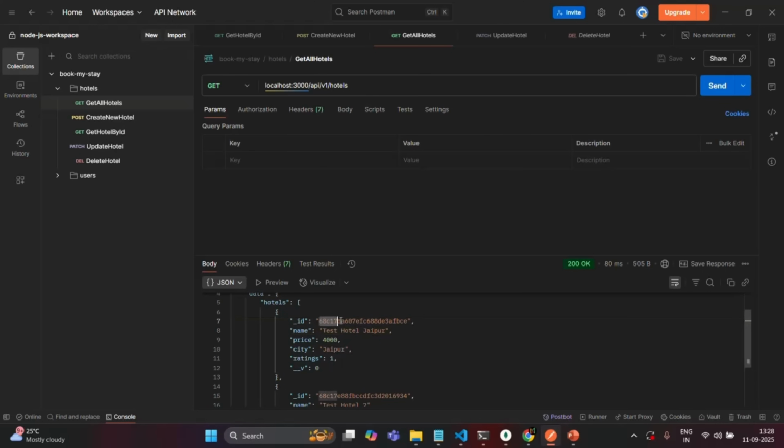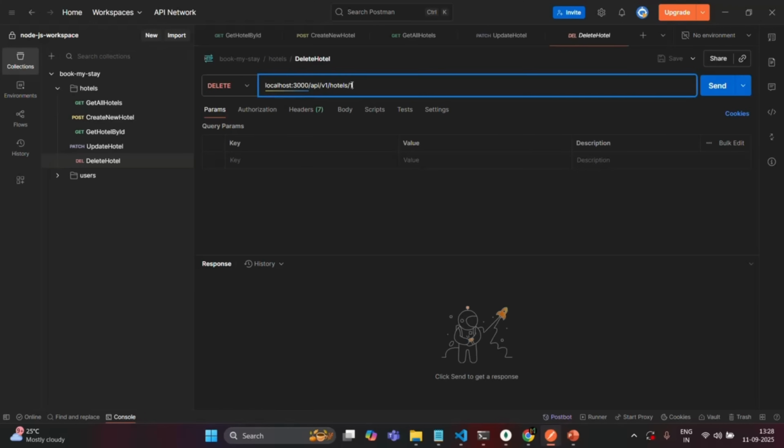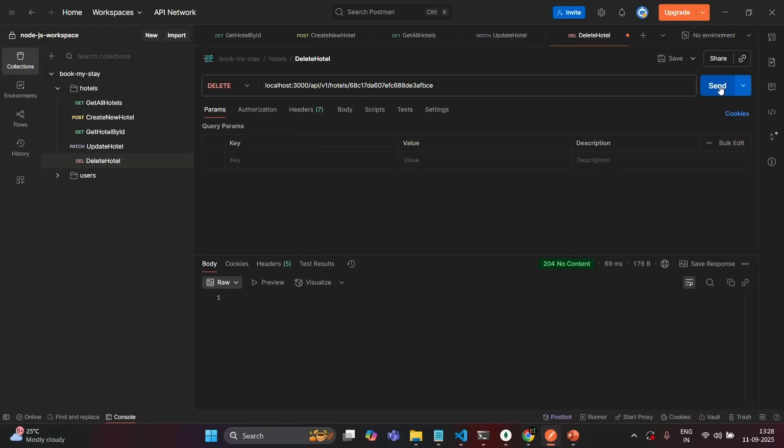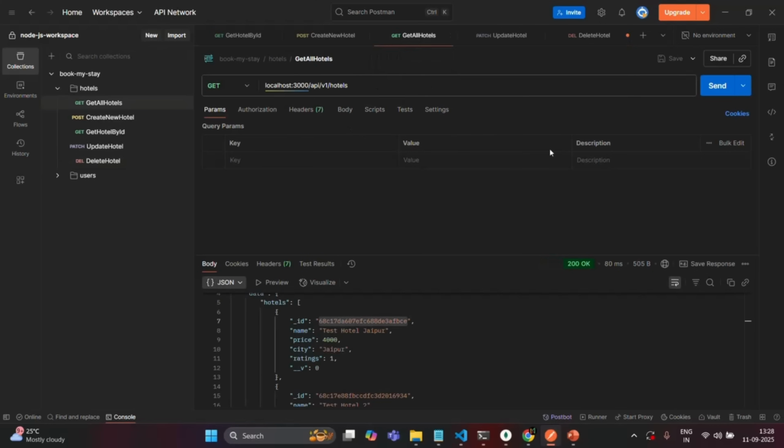So for that, I'm going to copy the ID of that hotel, and let's go to delete hotel request, and there let me specify that ID. And here I'm making a delete request. If I send this delete request, you see in the response we have received 204 no content response. That means the document should be deleted, and that I can verify by again making a get all hotel request.